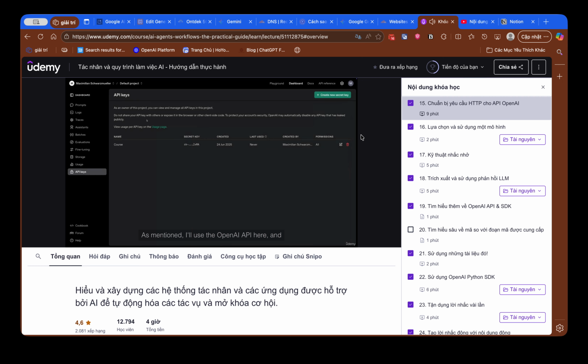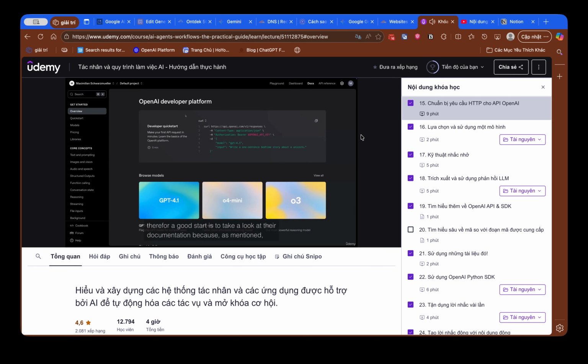As mentioned, I'll use the OpenAI API here, and therefore a good start is to take a look at their documentation, because as mentioned, that's always what you should do as a first step. Now here in the overview page, I get a first impression on how I could send a request. Here using the curl tool, which is a tool that comes pre-installed on Linux, for example, but the shape of this request shows us how we can in general send it with help of any language and any library we might be using in any language.